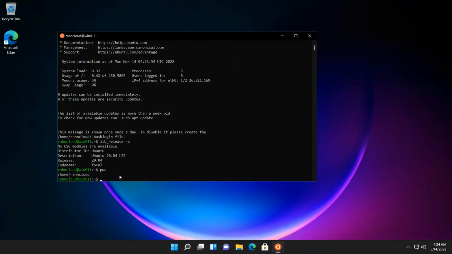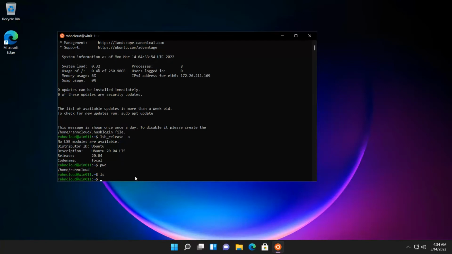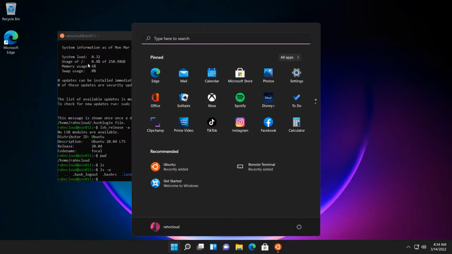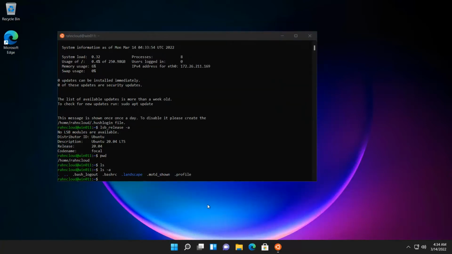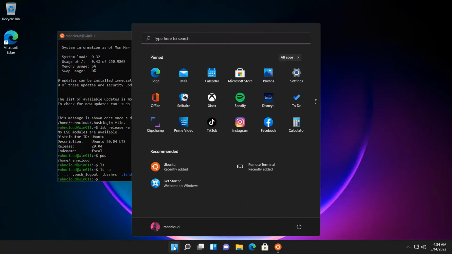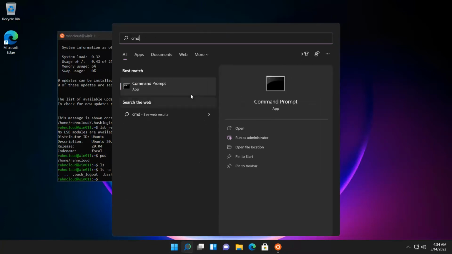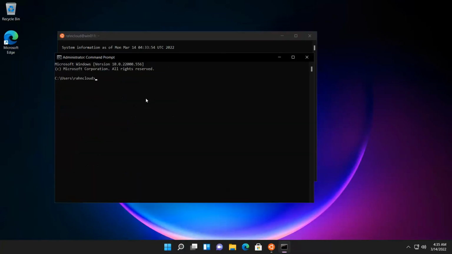You are in the present working directory, it shows here. You can see this Ubuntu is running in your Windows 11. So let's start the commands. Now we can open directly. Let's check what the current release is.